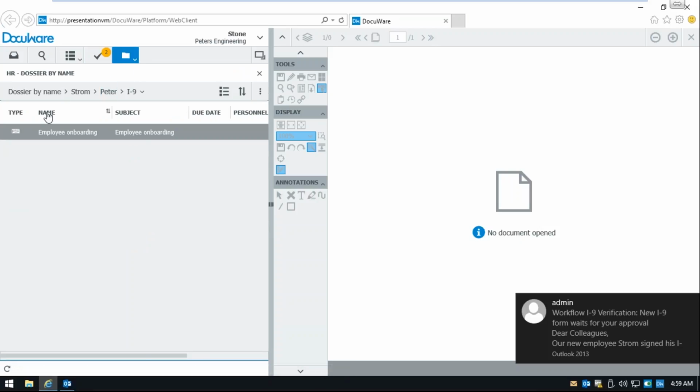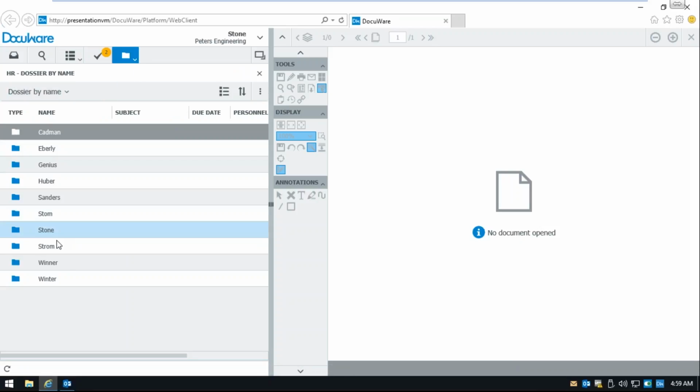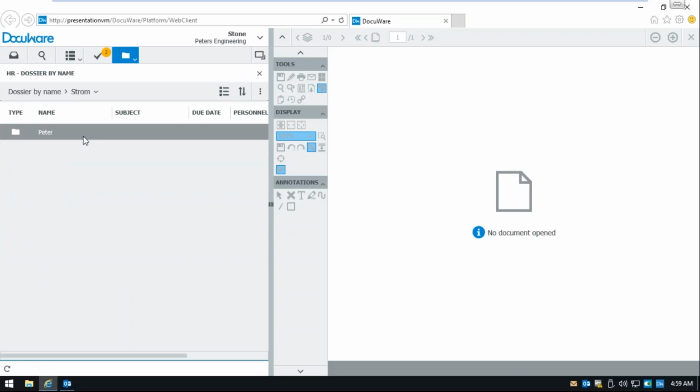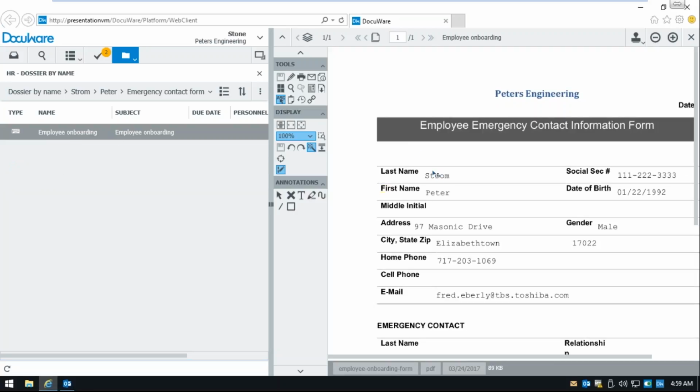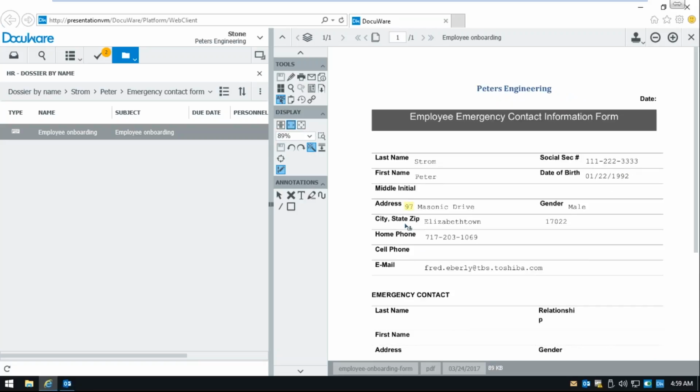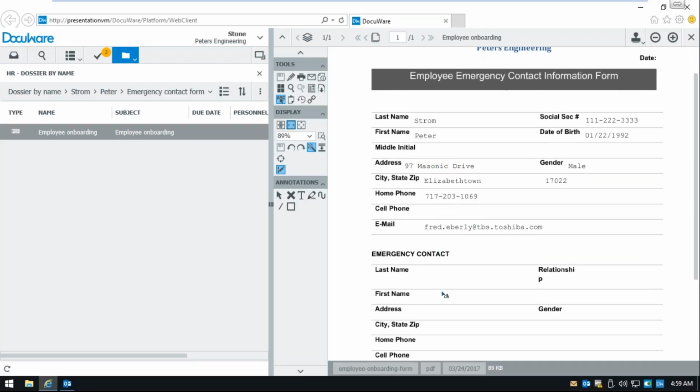If I look in the folders here, this is just users that are in the system. I'm going to go back to Peter Strom, who I was working with. And you'll see what happened here. The resume was already there, but off of that one form, it created the emergency contact form. It created the I-9 and the W-4. And it basically just pre-populated the information on the form for me. So that is one way that we can kind of work with creating forms. And obviously that form would kick back, here's just an example of an I-9.